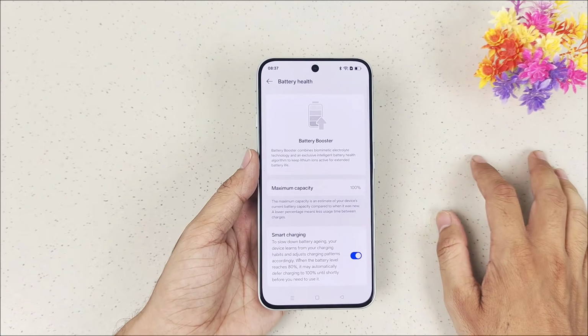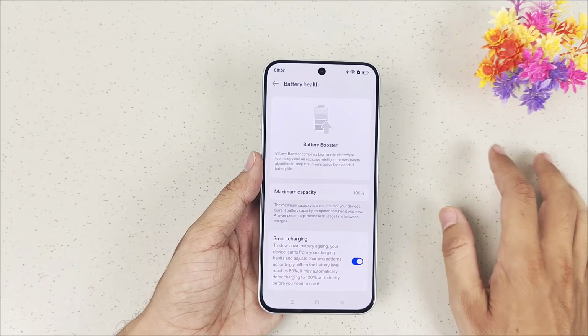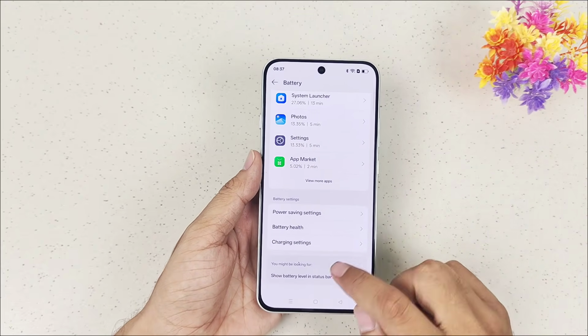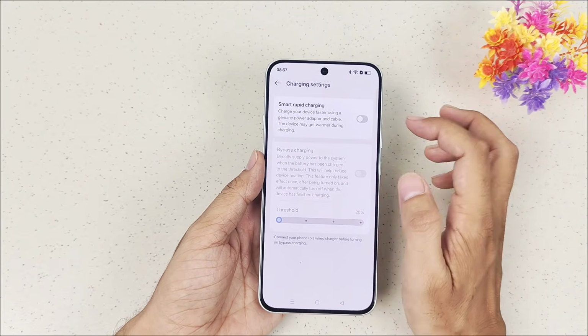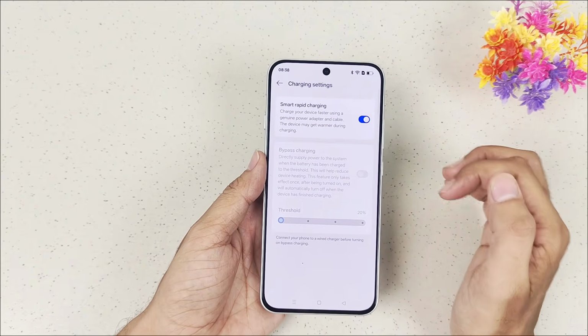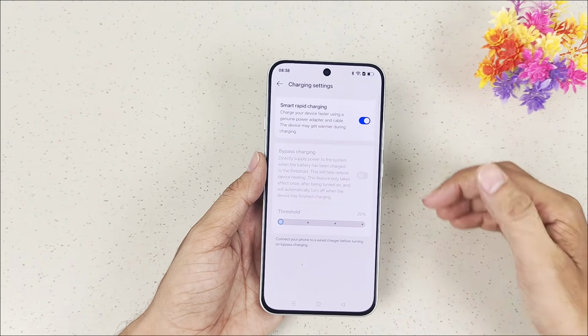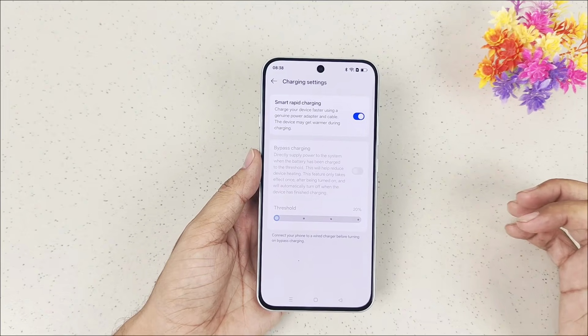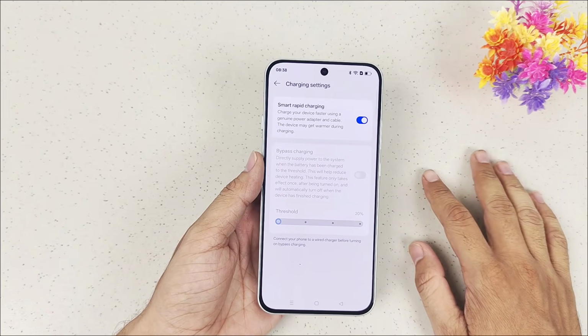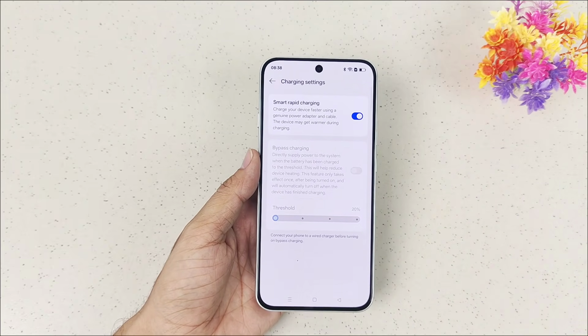If you are in a hurry and you quickly want to charge your smartphone, then you can try the next feature. In the same battery settings, select charging settings. From here, enable this smart rapid charging. It will boost up your charging speed, but keep in mind this will warm your phone a little bit extra, and if you use this feature regularly, then this may decrease the life of your phone's battery.